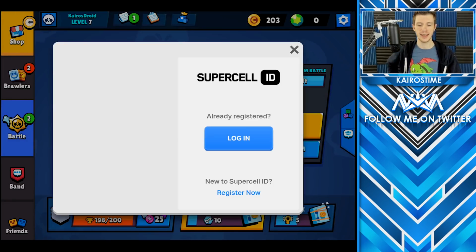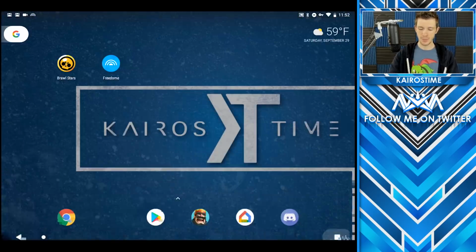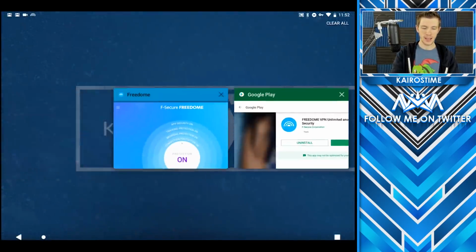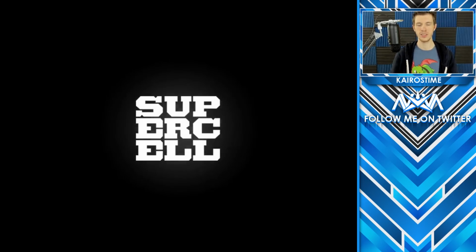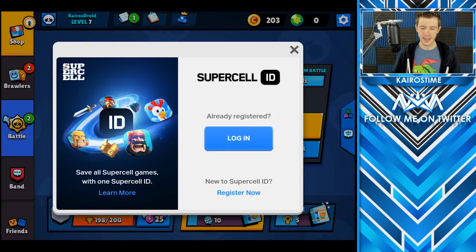and I'm just gonna go straight to Supercell ID. Once again, if you do not have Supercell ID pop up, you just have to go up right there, get rid of Brawl Stars, and then pull it up once again. And it might take once or twice or whatever. You just need to do that to make sure you can pull it back up. Now that we're here, we'll go ahead and select connect, and then I'm already registered.